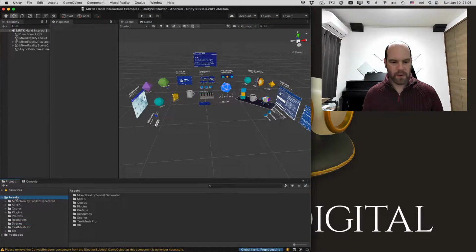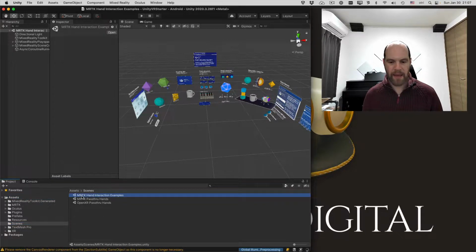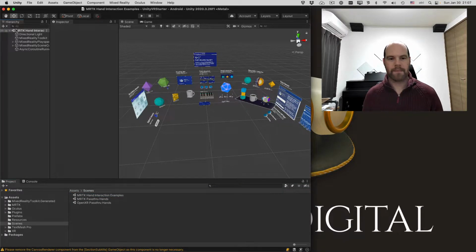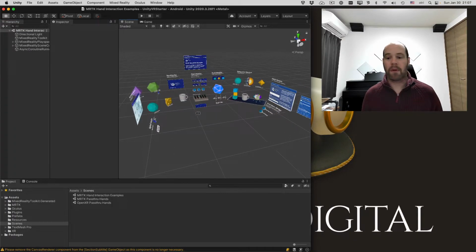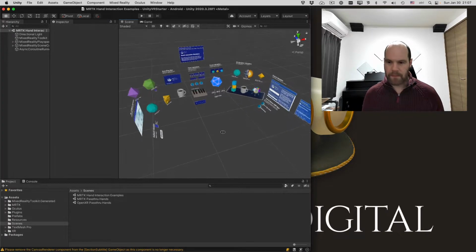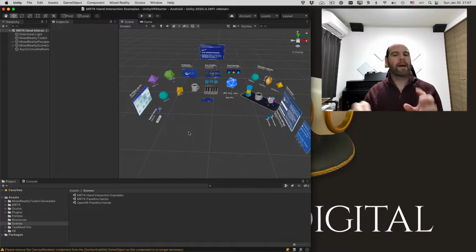Okay, first you want to go to your assets, scenes, and make sure you have the MRTK hand interaction examples loaded. And this is a wonderful little example of all the different inputs that are capable of hand interaction, touch manipulation, grabbing, all sorts of good stuff. So definitely you want to check this one out. It's a lot of fun.